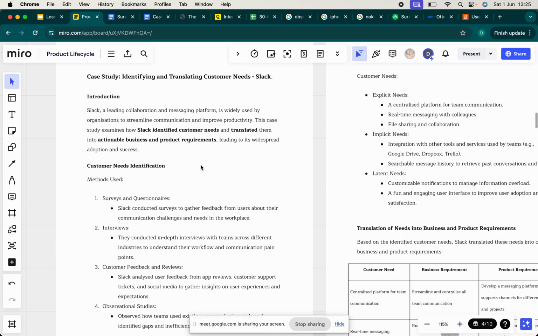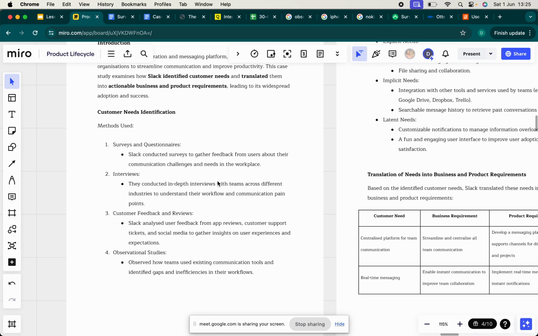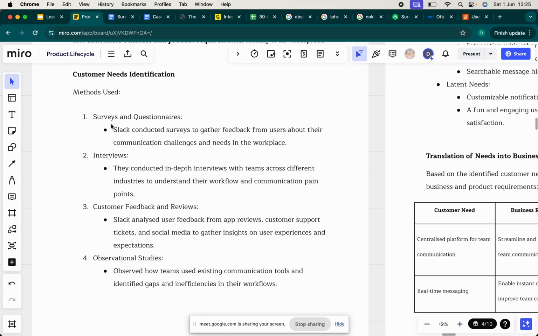So Slack identified customer needs and translated them into actionable business and product requirements, leading to its widespread adoption and success in the world. So how did they do that? They used surveys and questionnaires. Slack conducted surveys to gather feedback from users about their communication challenges and needs in the workplace.